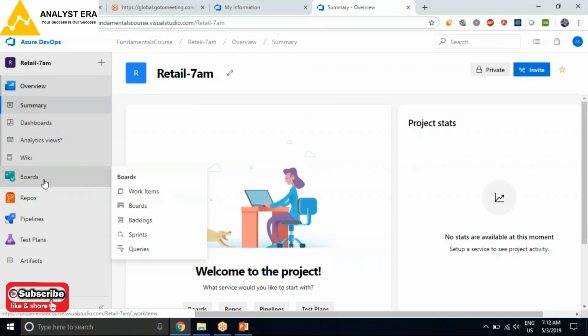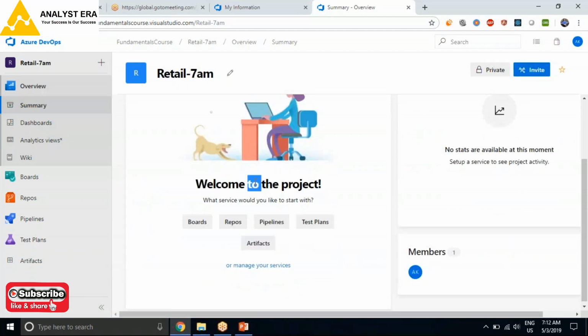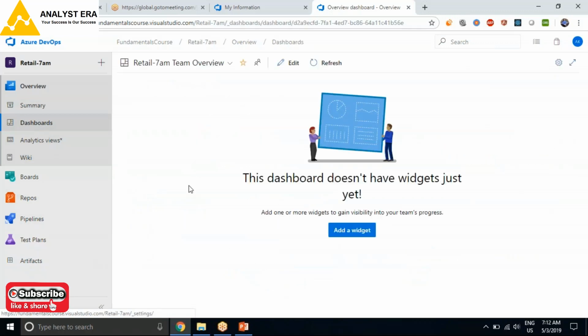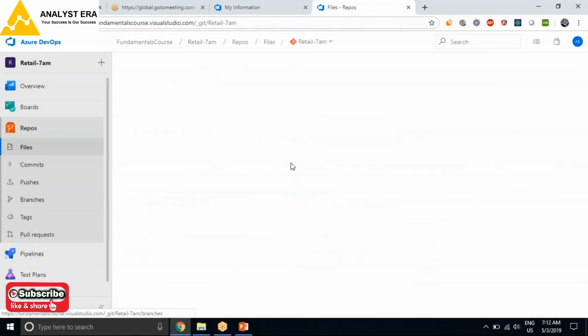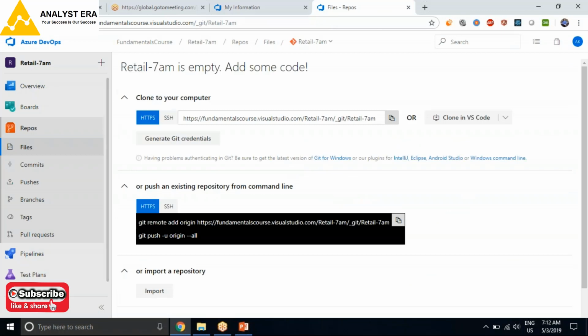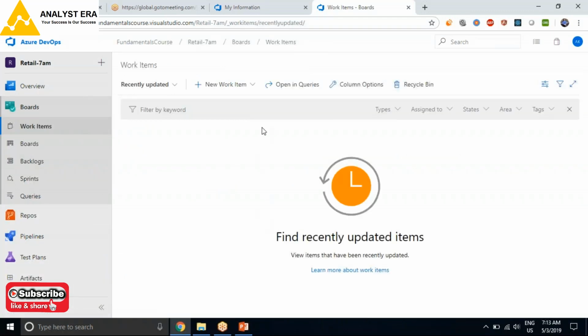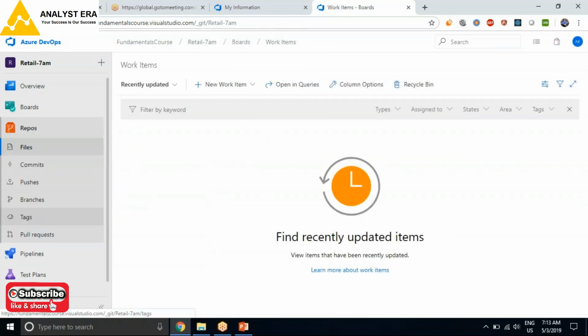Once I have created my new project, you can see that everything is empty. There is nothing. You would be having welcome to project, the dashboards and stuff like that. All of the things are empty. In your repo, you have nothing. So everything is empty. You can go ahead and start populating it. Your boards and stuff, everything is pretty clean.